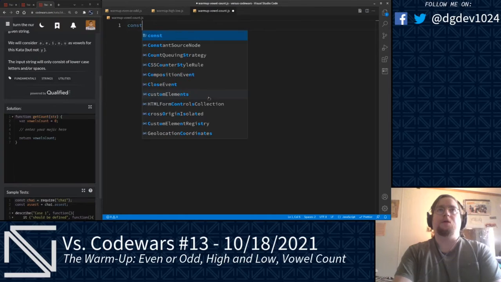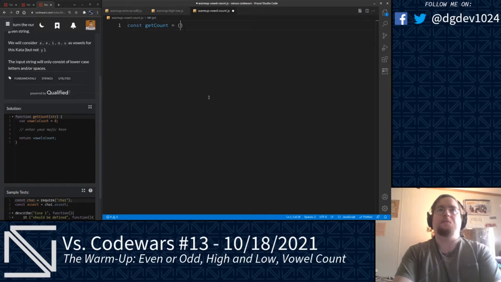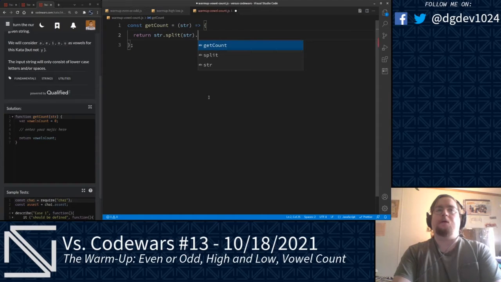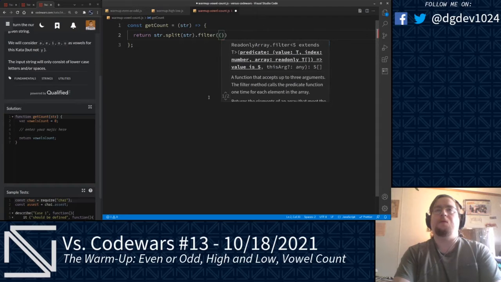Our function is called getCount. It takes a string. And what we'll go ahead and do here is split that string into its individual characters. And then filter out anything that is not a vowel. Filter out anything here that is not a vowel. Filter char.